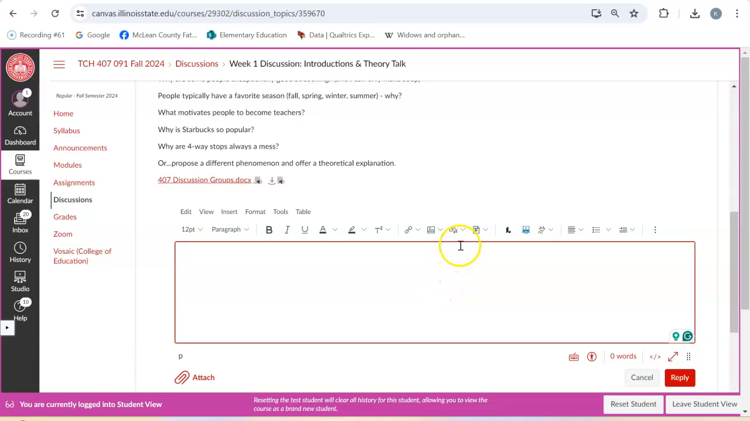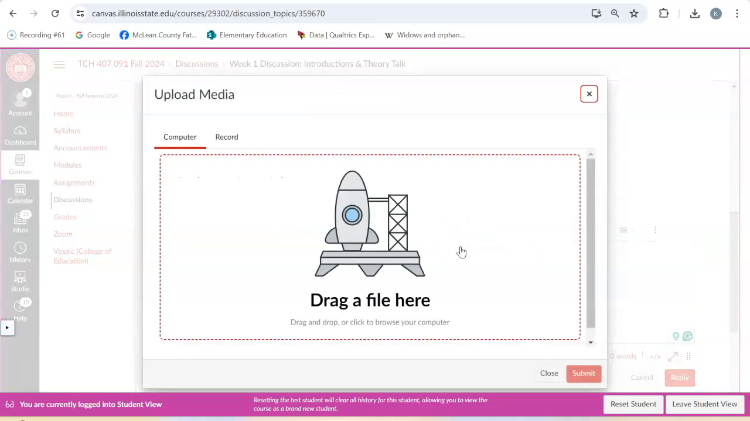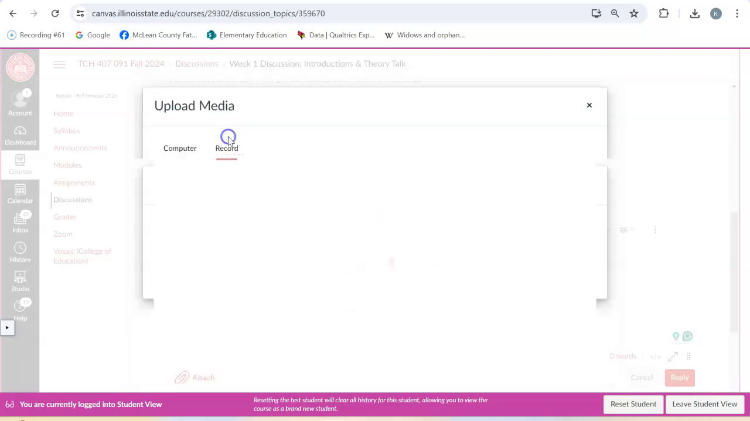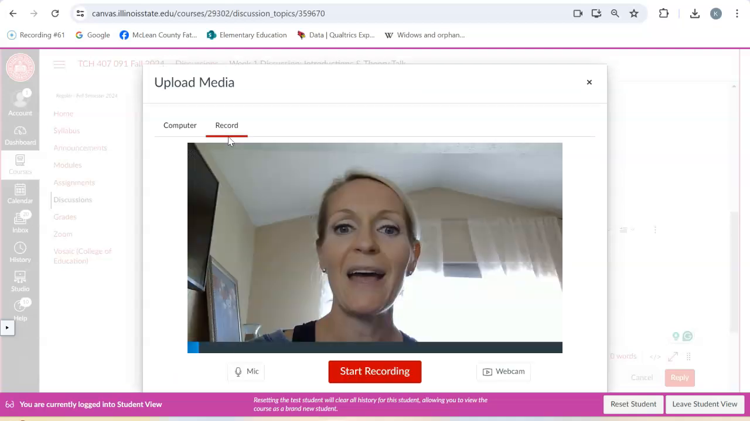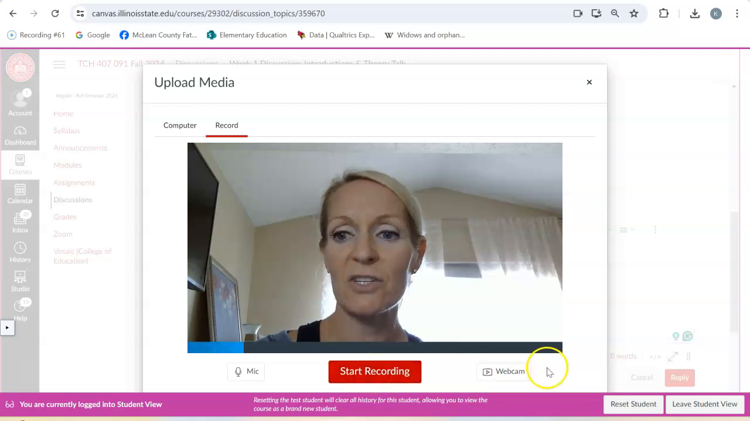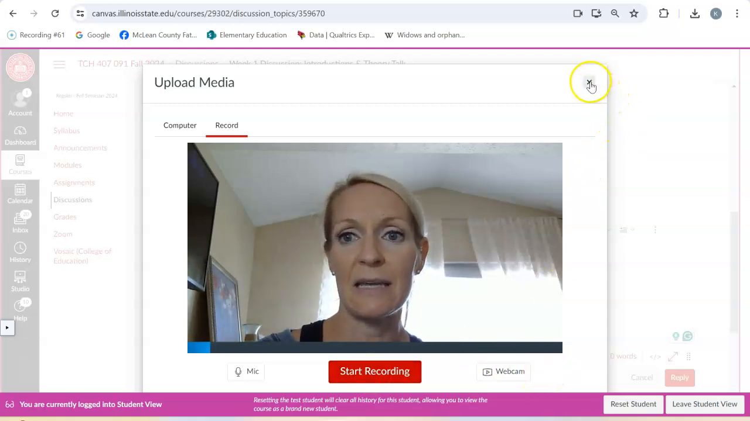So to do a video, just come here where you see the little musical note and the screen, and you are going to upload or record a video. If you would like to record directly into Canvas, which I find probably the easiest to do, just click on record. And eventually it should open up. There I am, hello. Just click start recording, and then eventually you will click done and it will upload there for others to see.